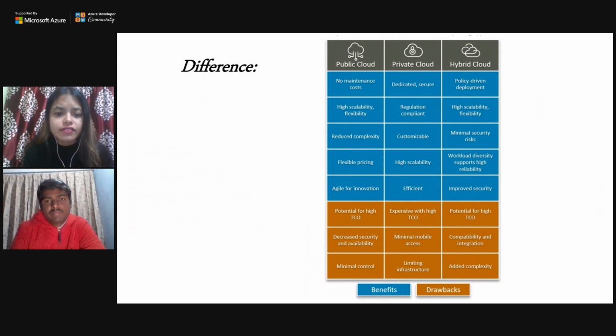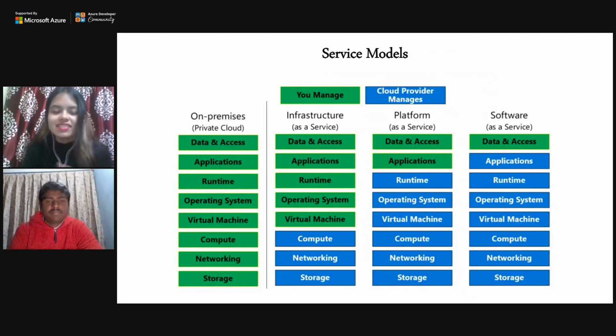Now in public cloud, since it's public, you might not have any maintenance costs, it's really scalable, the complexity is less, the pricing is great. And similarly, everything has its own points. Yeah, service models. Now, okay. So we came across deployment models and there are service models also. Let's just say that, okay, I am fine with all these deployment models, but I don't want to manage just a few things. I want to manage everything or something like that. So when your cloud is on premise, which is like your private cloud, you actually manage everything.